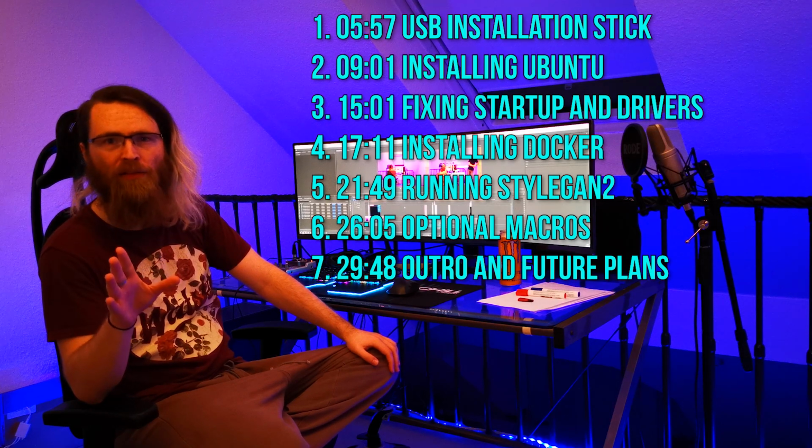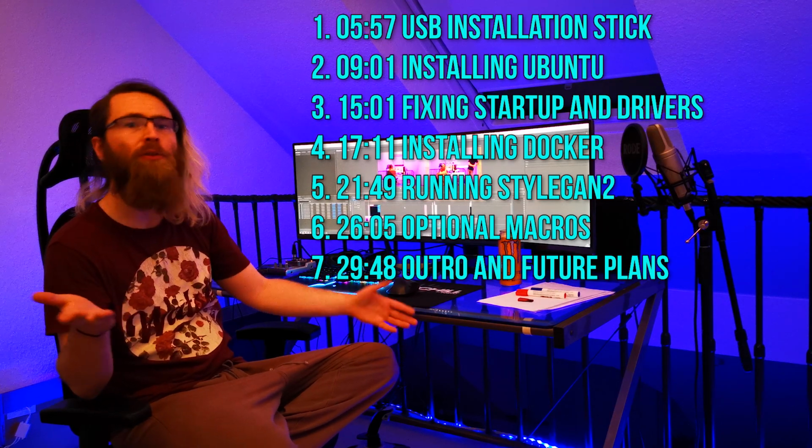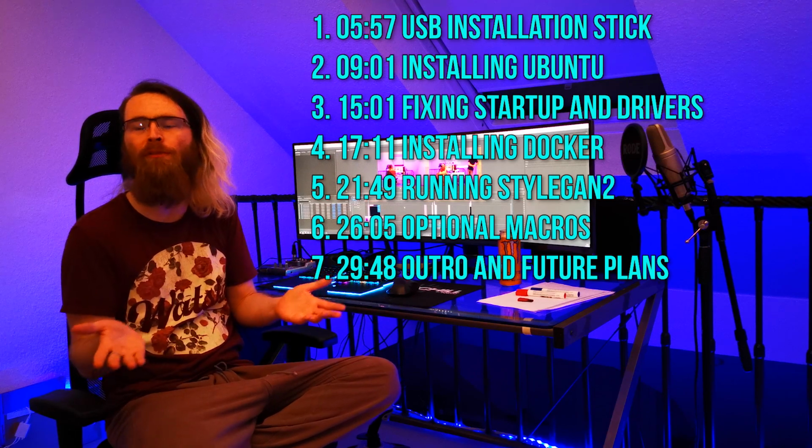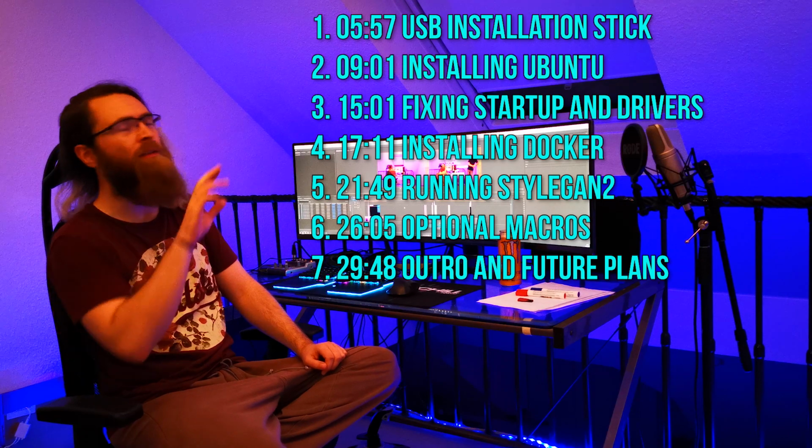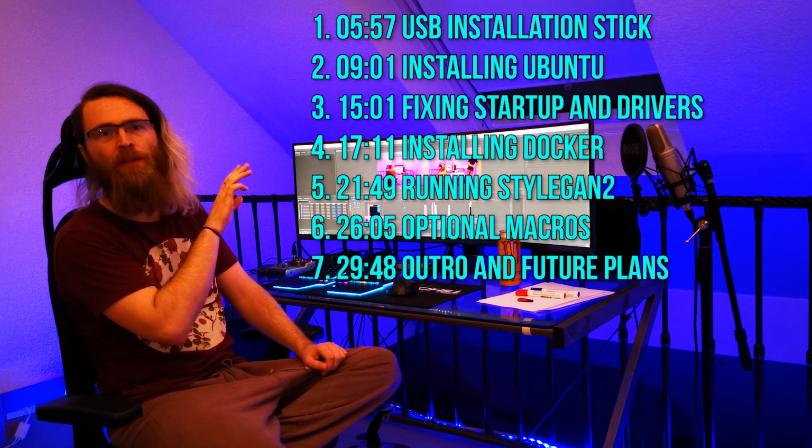So, some remarks. If you already are familiar with how to set up Linux and maybe have your favorite distribution already, I would recommend you to skip to the step Install Docker.